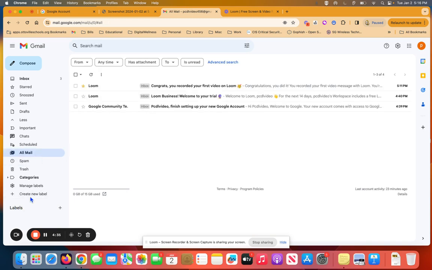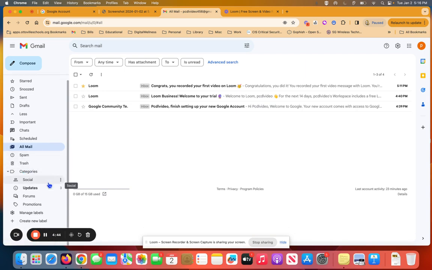And then I wanted to take a closer look here at the different categories as well. If you notice, what happens is you have here categories. Categories are social.